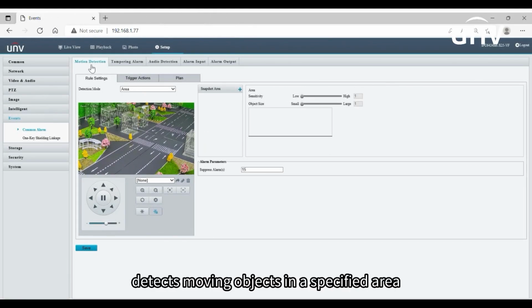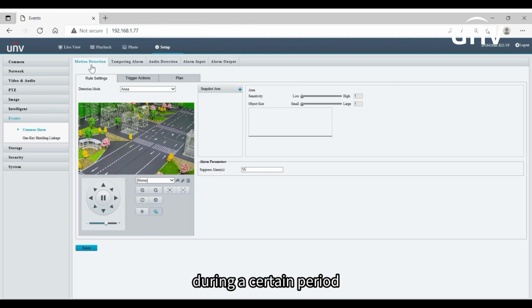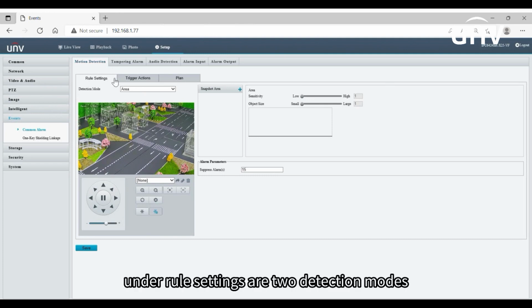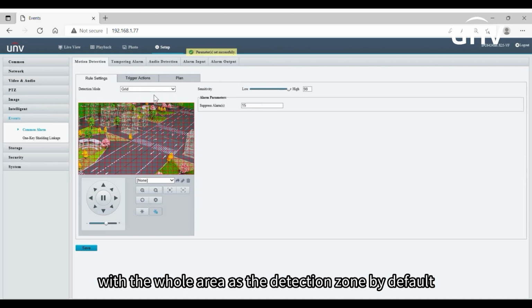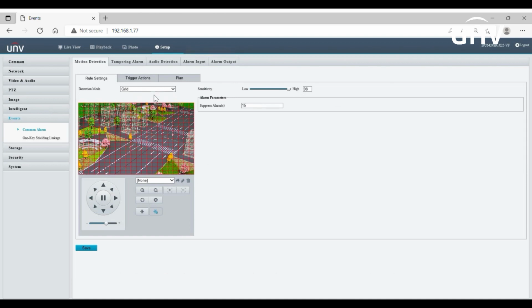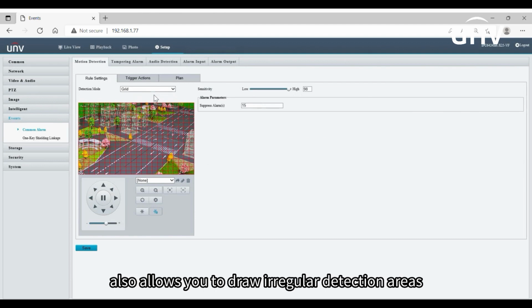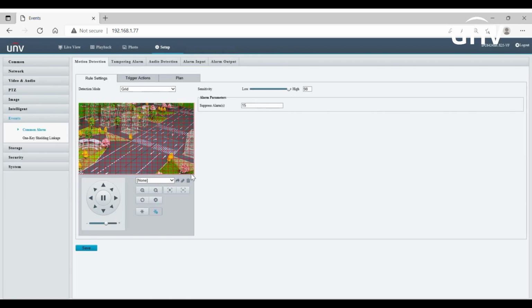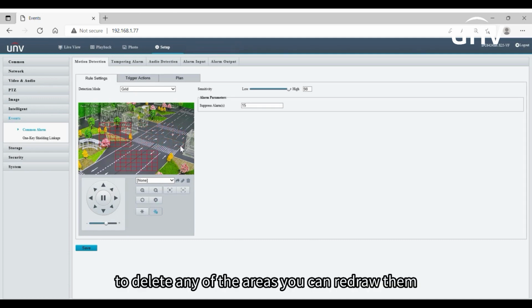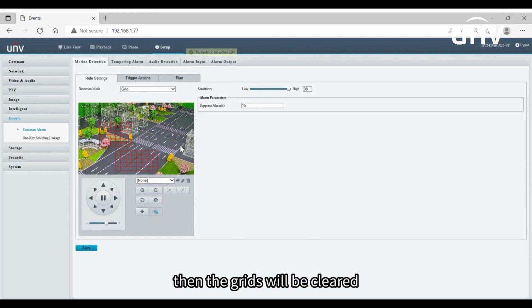Motion detection detects moving objects in a specified area during a certain period. Under rule settings are two detection modes, grid and area. The camera is on grid mode with the whole area as the detection zone by default. Grid mode also allows you to draw irregular detection areas. Clear the grids of the whole view and draw the areas. To delete any of the areas, you can redraw them, then the grids will be cleared.